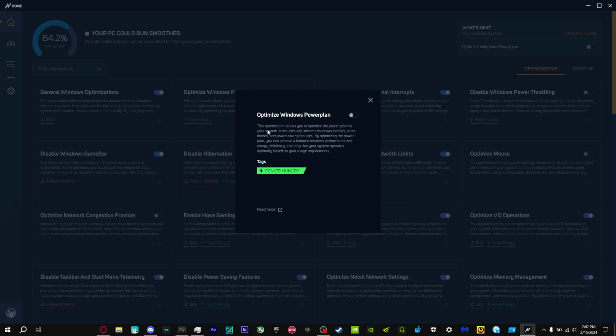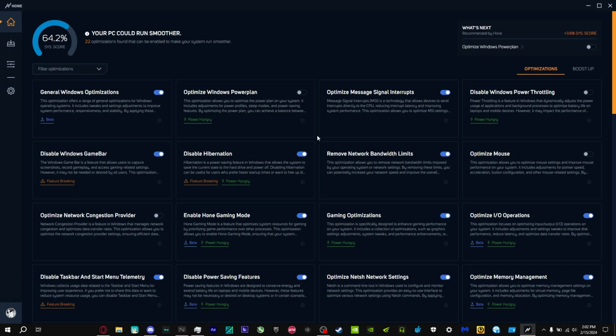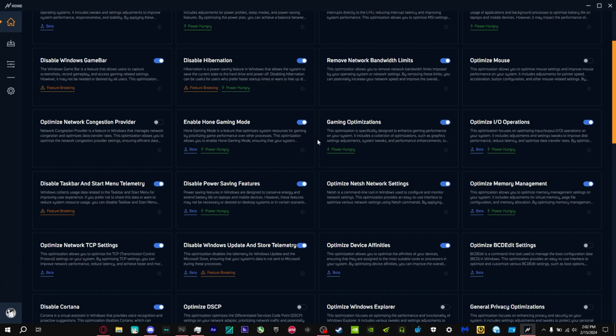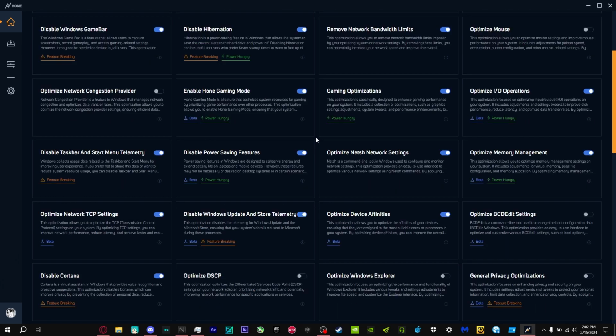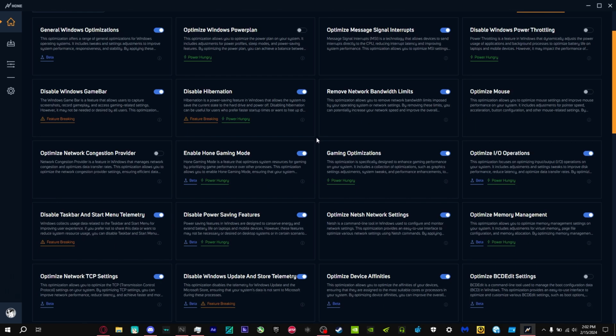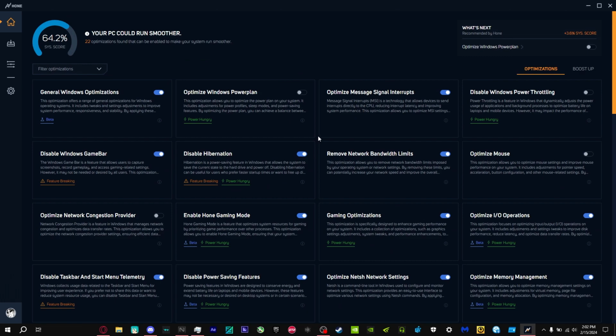Like this one says, this optimization allows you to optimize a power plan on your system. Just stuff like that. You can just read it and click it if it's something you want. Or if it's something you don't want, you don't have to click it. But it tells you what it's doing, so you know what it's doing to your computer. It's not breaking it or nothing.